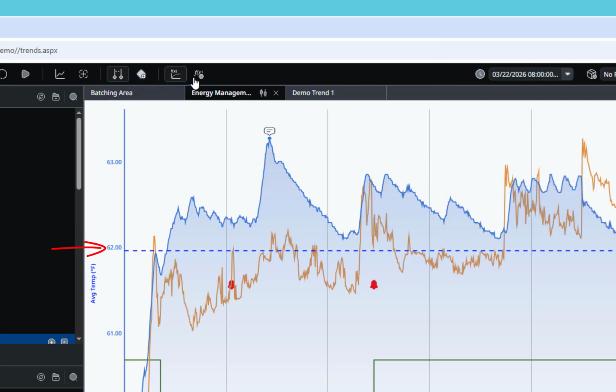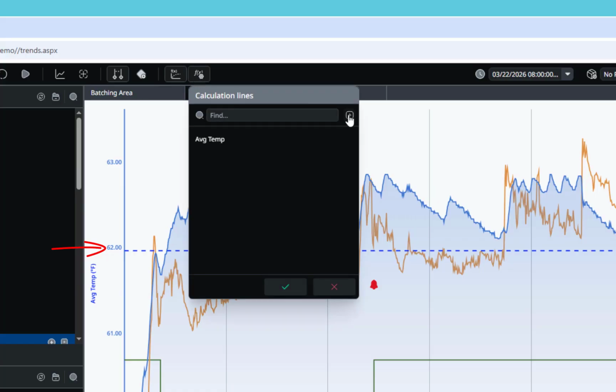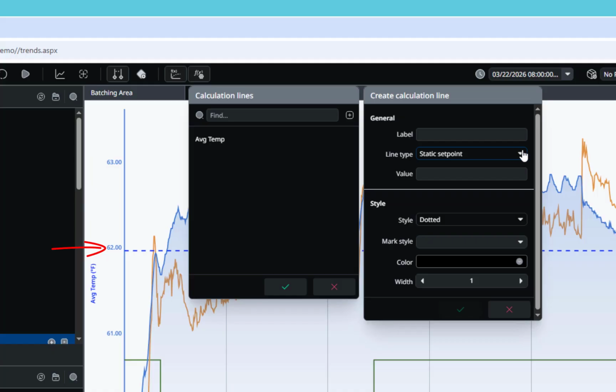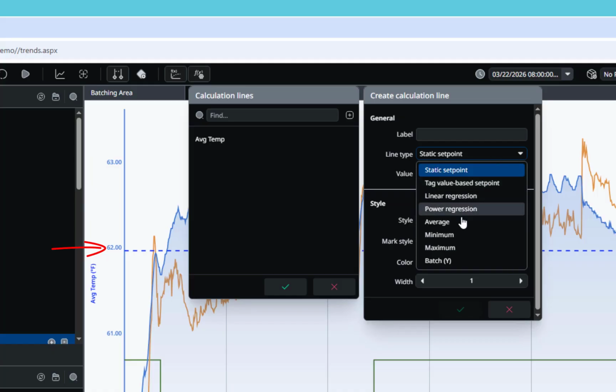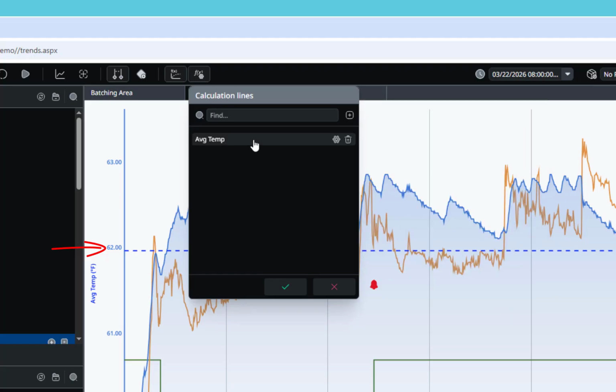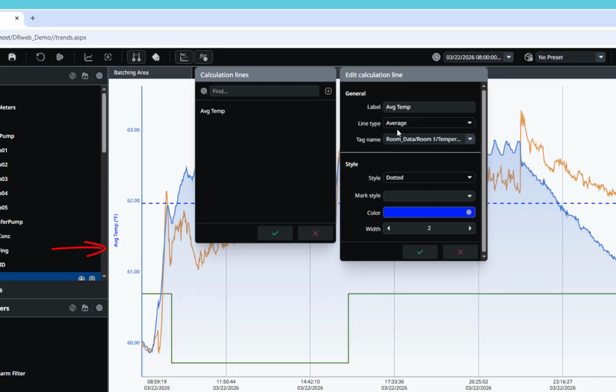You'll notice a static line here that's showing the average temperature of the temperature being trended. This is called a calculation line and can be a static set point, a calculated value, a regression line, or a marker indicating whenever a new batch occurs. These are user-defined and saved with the trend configuration.